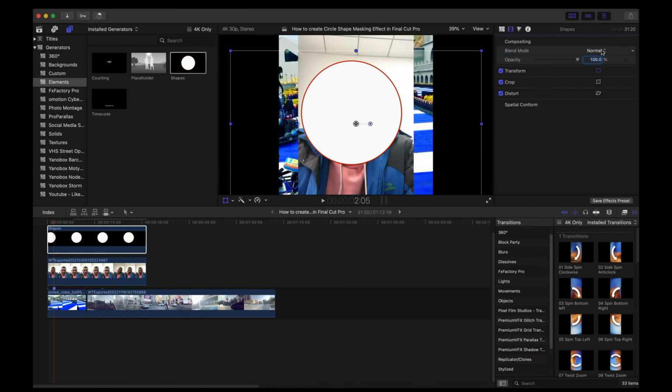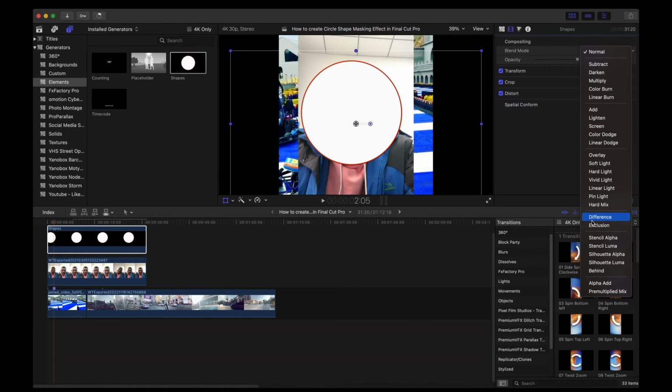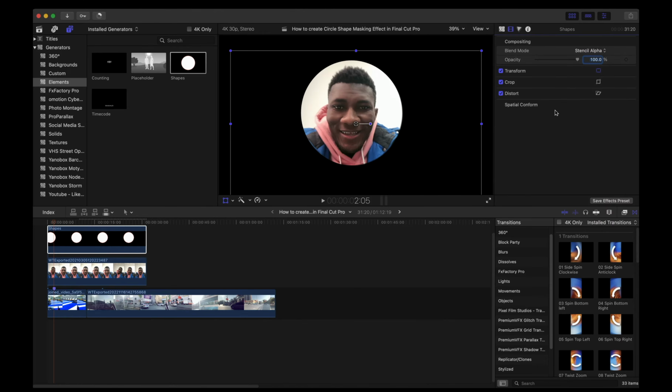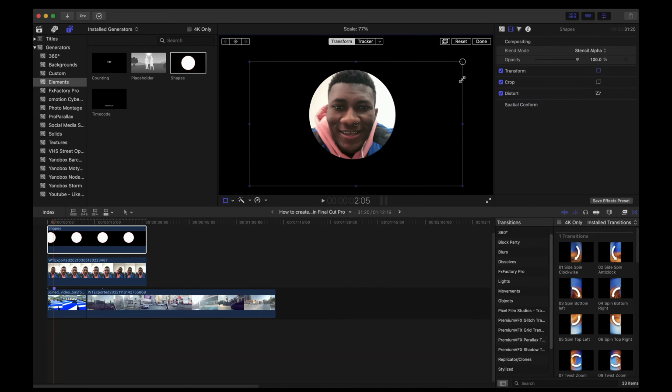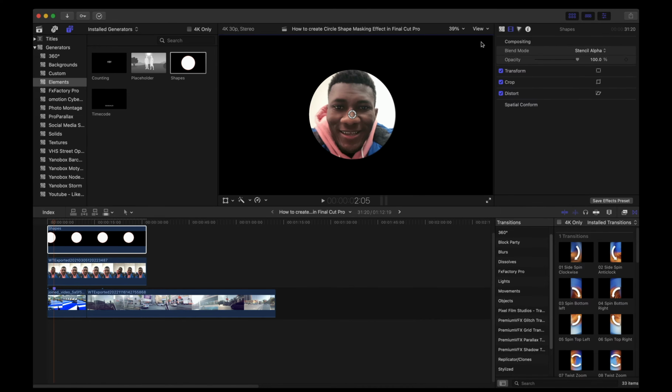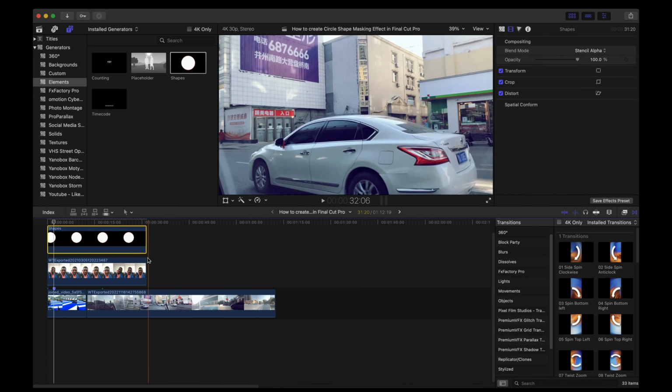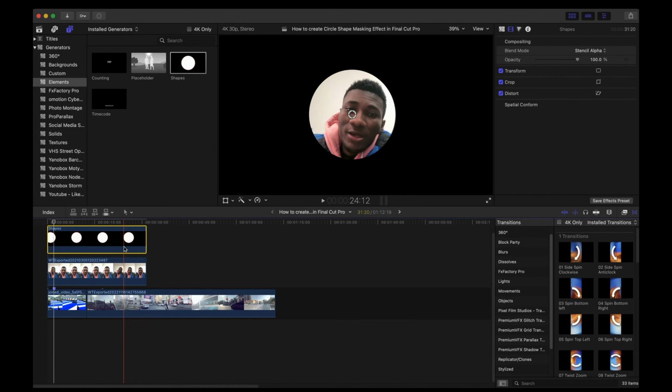Here I select stencil alpha. You click on stencil alpha here, and as you can see, we have black here. Here you can still shape the transformation button. You can choose the space you want. Okay, so I want it this way. I click done.